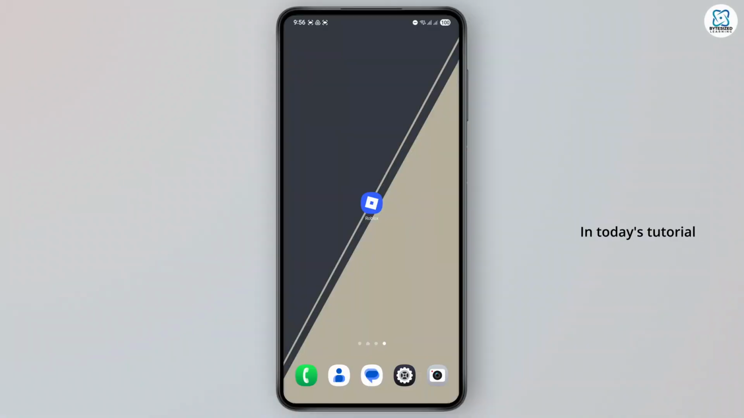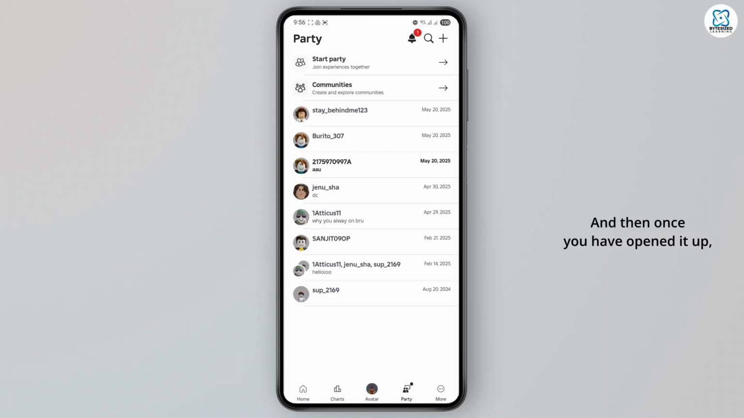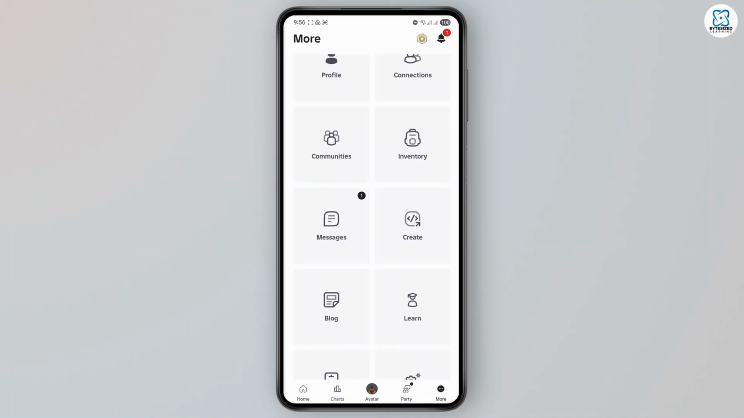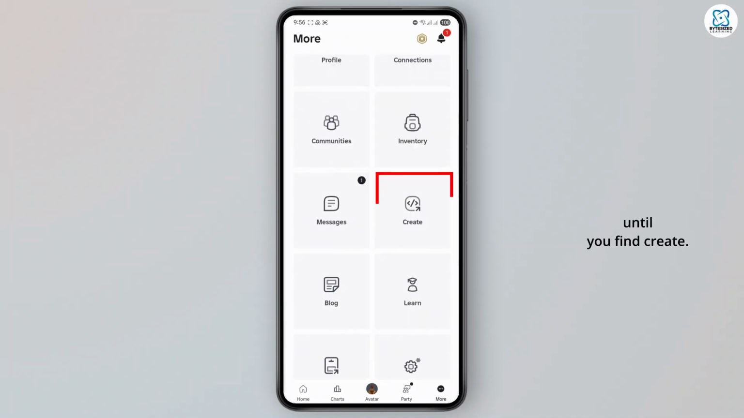What is up everyone? In today's tutorial, we're going to see how you can easily create a Game Pass in Roblox Mobile. For that, you first have to simply go ahead and open Roblox on your device. And then once you have opened it up, you can basically go over to your home screen. Then over to the More section at the bottom right corner. Now scroll down a bit until you find Create.